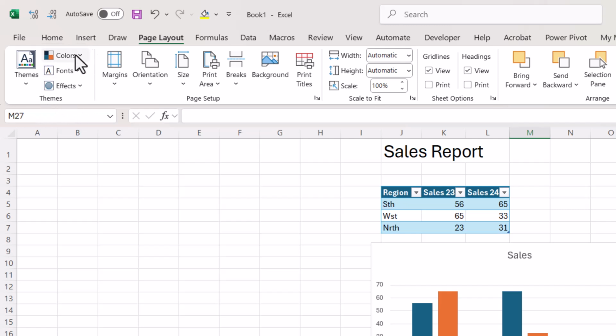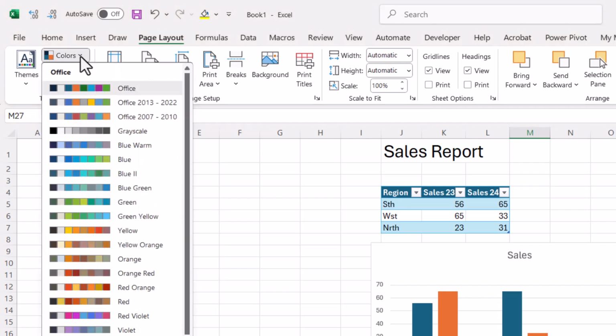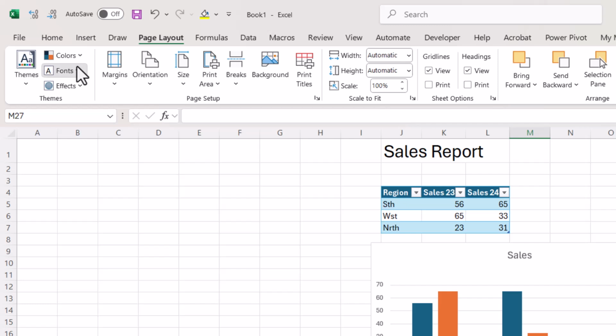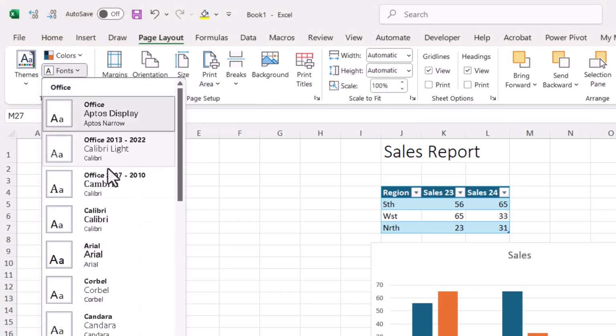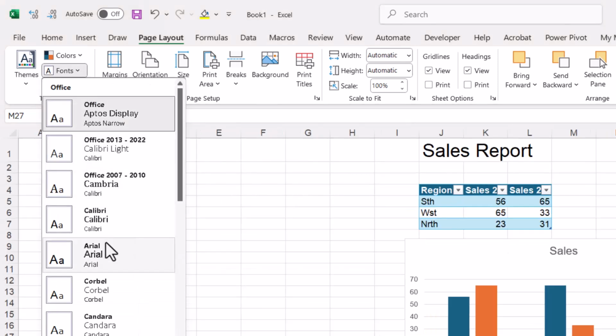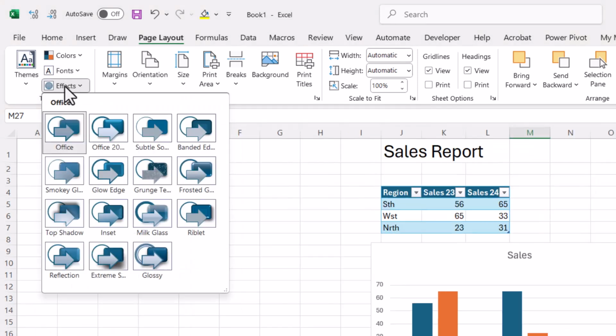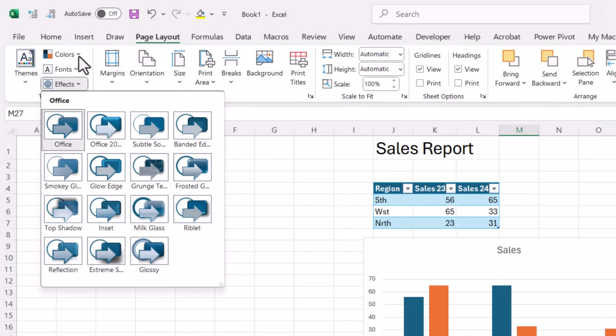So themes are made up of colors, fonts, and effects. And you can either select from one of these color palettes, or you can create your own color palette. You can do the same for fonts. You can either select one of these existing font pairings, or you can create your own font pairings. And you can also select from one of these effects. Now let's start with colors.